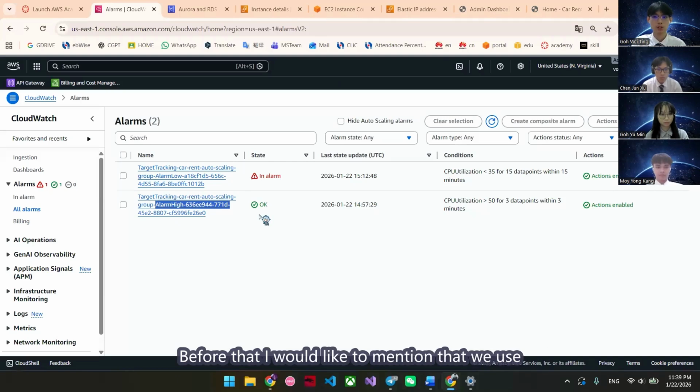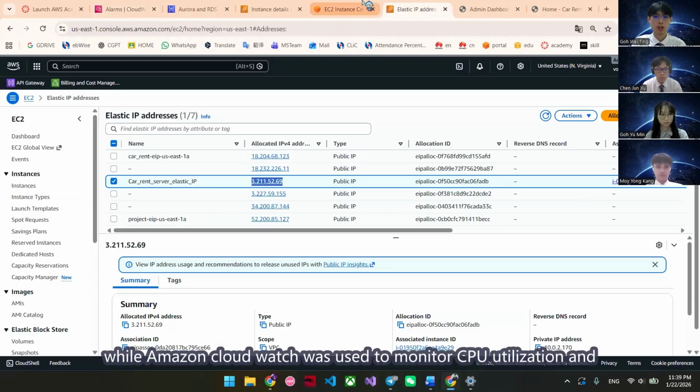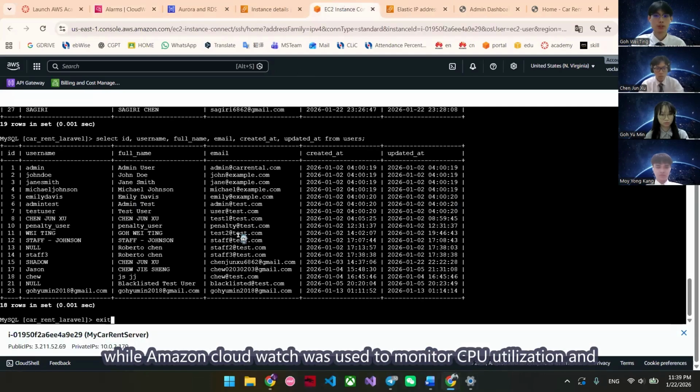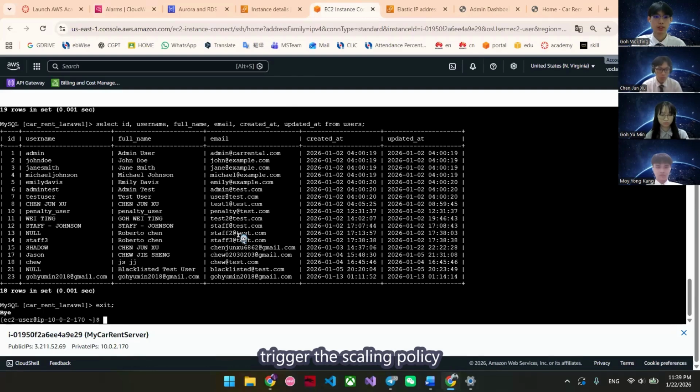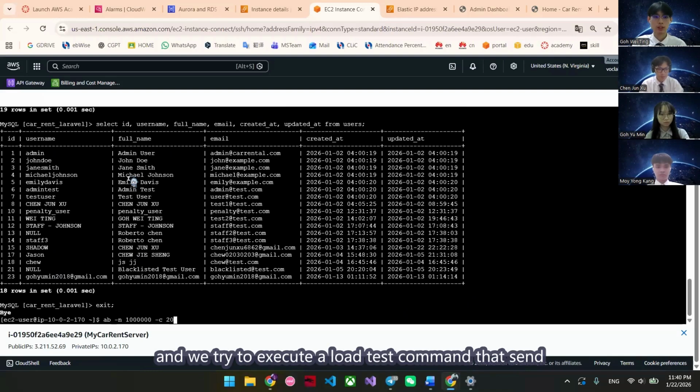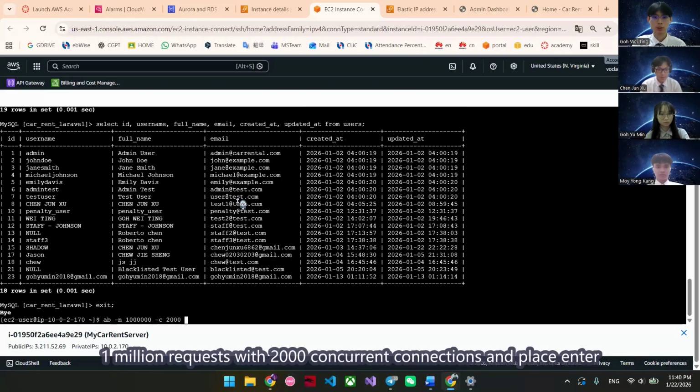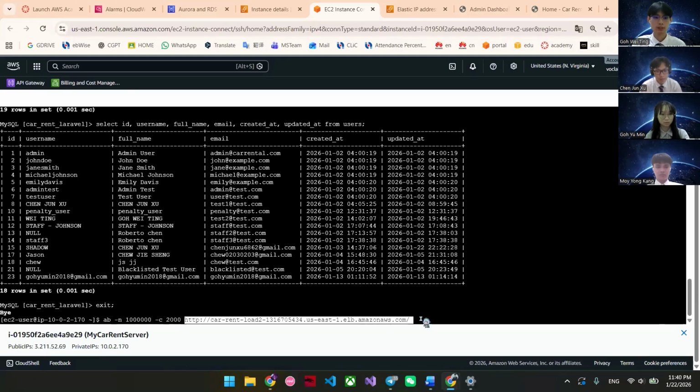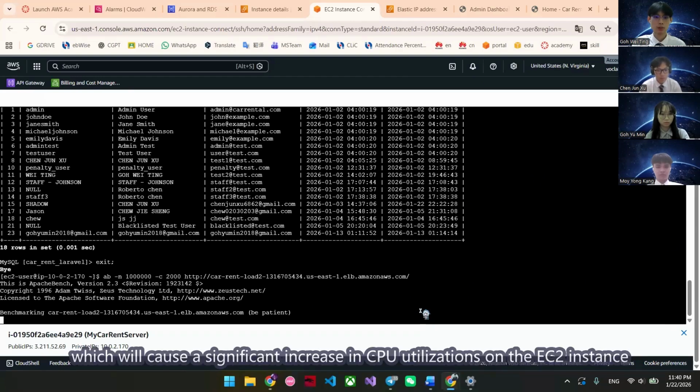Before that, I would like to mention that we use Apache Benchmark to perform a load test, while Amazon CloudWatch was used to monitor CPU utilization and trigger the scaling policy. By copying the EC2 instance DNS endpoint, we execute a load test command that sends 1 million requests with 2,000 concurrent connections, and press enter, which will cause a significant increase in CPU utilization on the EC2 instance.